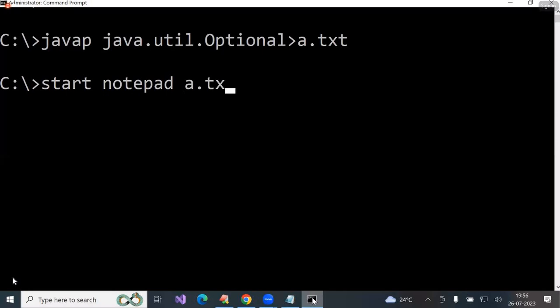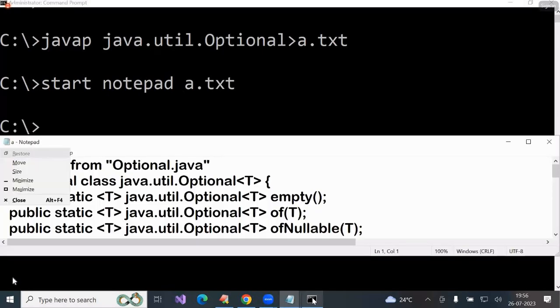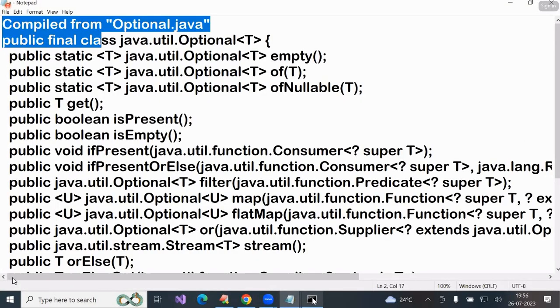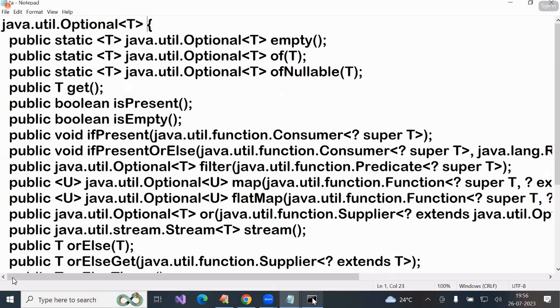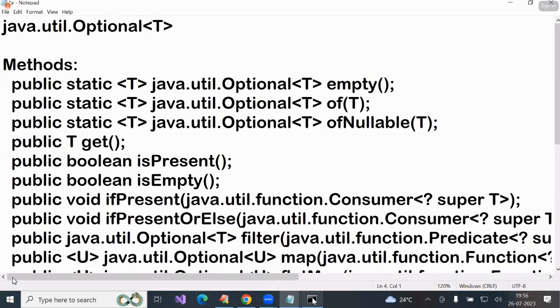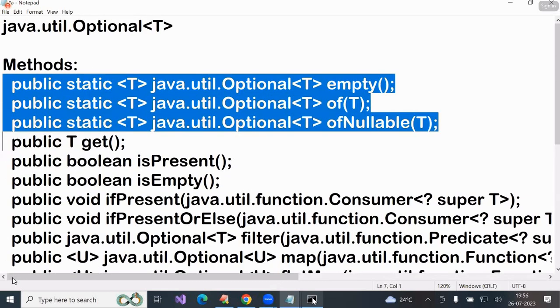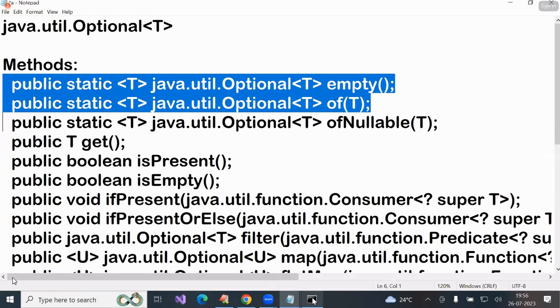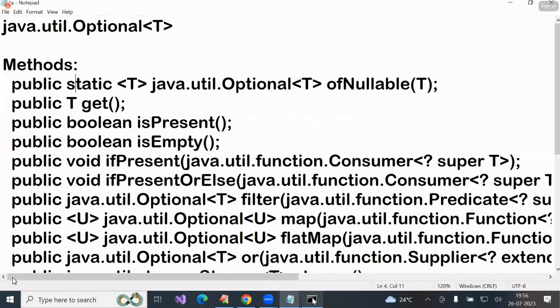You take any class, hundreds of methods are there. Okay, just one example I'll show you.